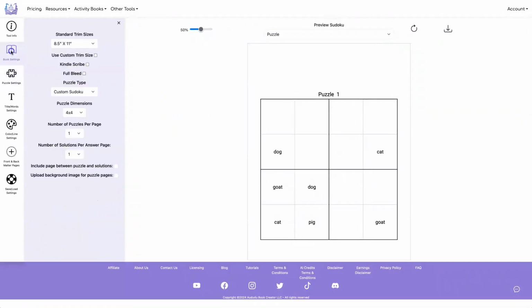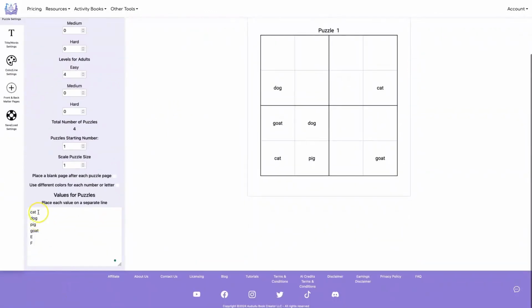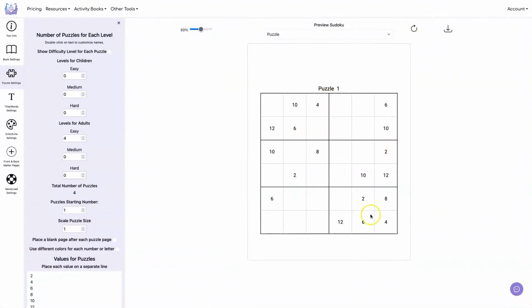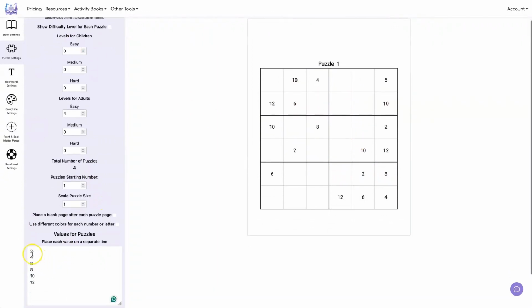And this works for all of the different sizes. So for 6 by 6, you're going to need to now enter 6 different values. You could do, for example, skip counting and do 2, 4, 6, 8, 10, 12. And now your puzzles look like this, with the 2, 4, 6, 8, 10, 12 values instead of 1, 2, 3, 4, 5, 6. If you just want to use letters, you can do that too.